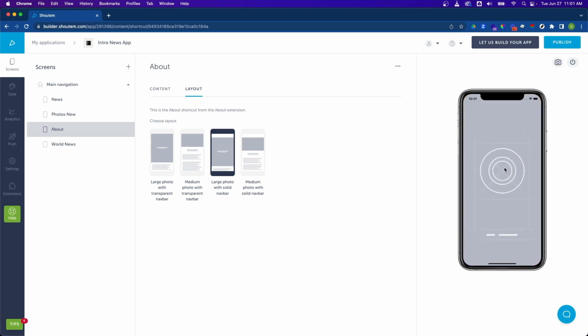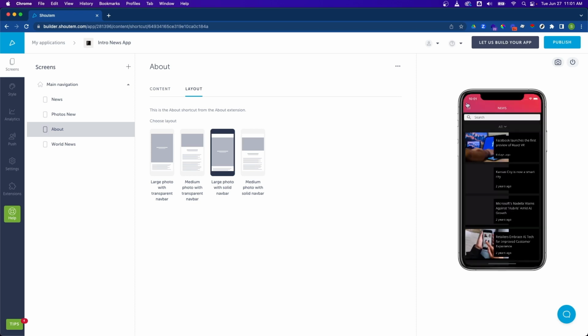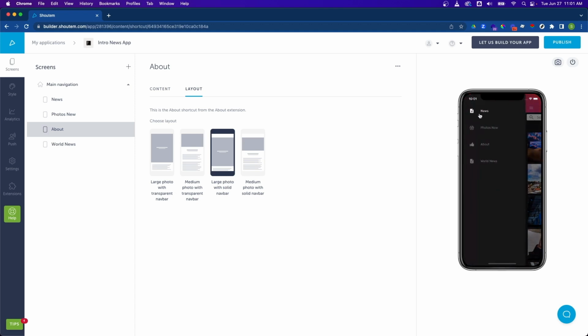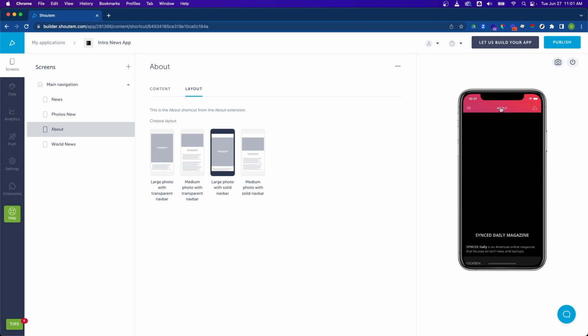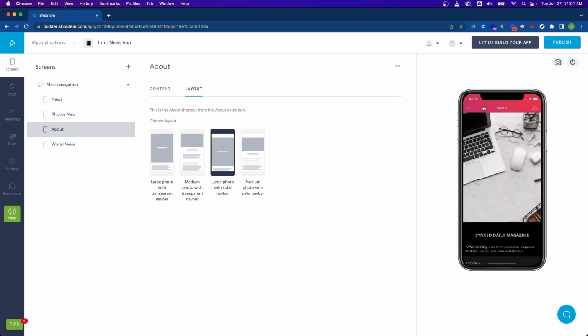And then now if we go to the About page, once this loads, we should see our background image and our top navbar section. So let's click on our menu. And now you can see on the About screen, we see this top section, which was not there before. So that about wraps it up for the main navigation layout options.